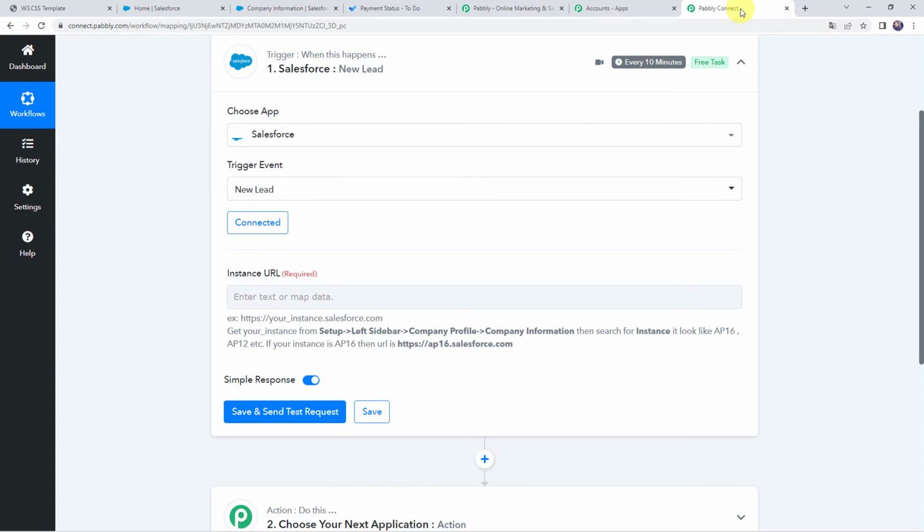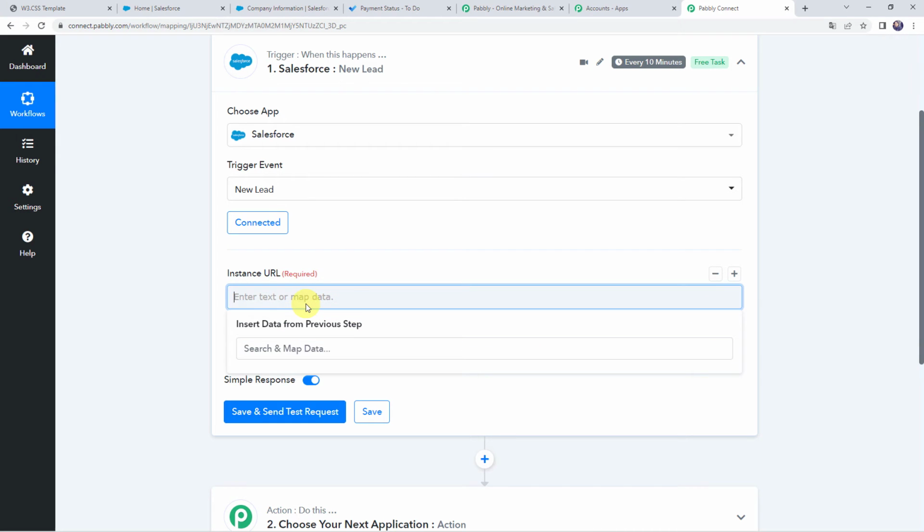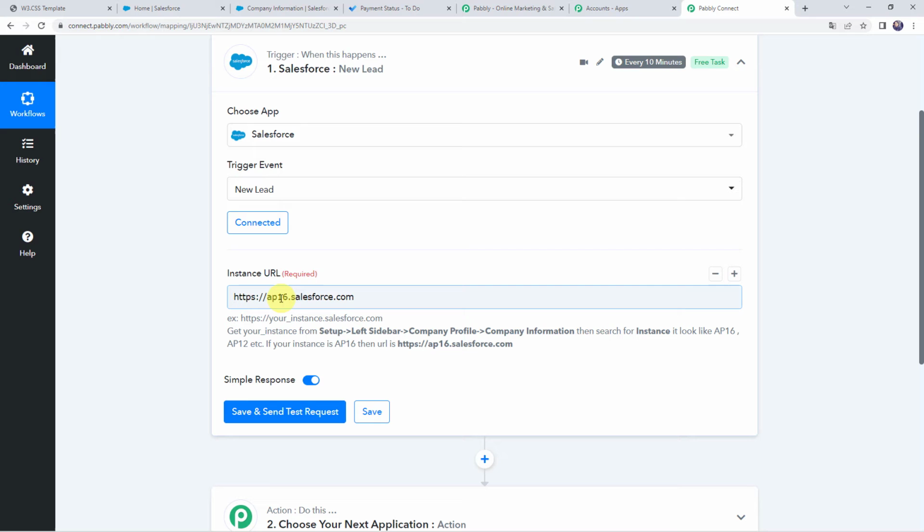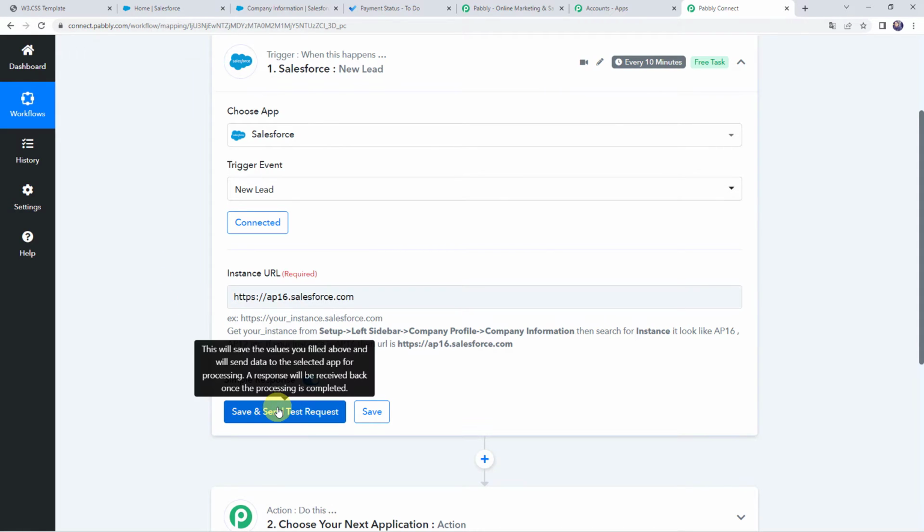Then let's move back to Pabbly Connect. And here it is also mentioned that if your instance is AP16, then your URL will be this. So as my instance is AP16, I'll simply copy this URL from here and paste it over here. Okay, and you have to just change your instance in the URL. Now, before clicking on save and send test request, first I am going to create a new lead in my Salesforce account, just because after clicking on this option, it is going to capture the latest response.